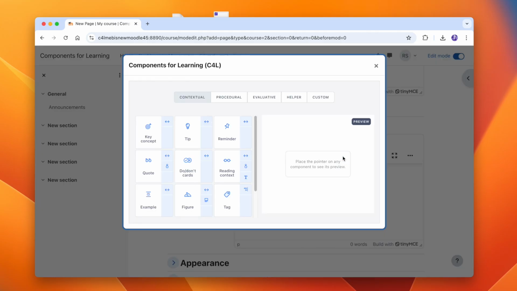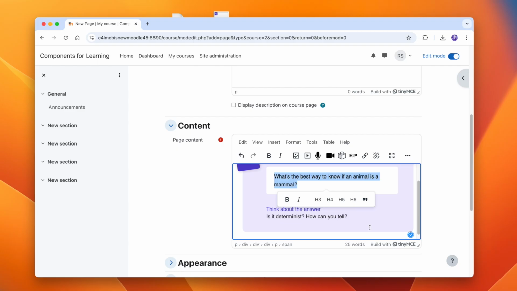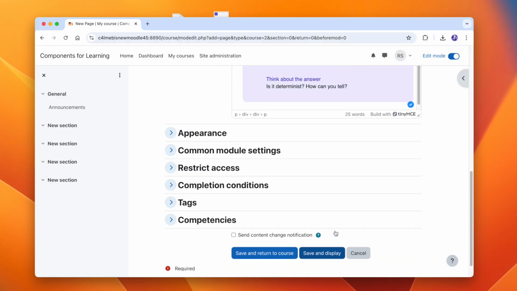Finally, let's check it. We go into the plugin, and we now see that a custom section is added. And here we have our Ask ChatGPT component. We can see that the variant works right. We can check it if we want. And we just insert it. And that's it. Let's see how it looks.